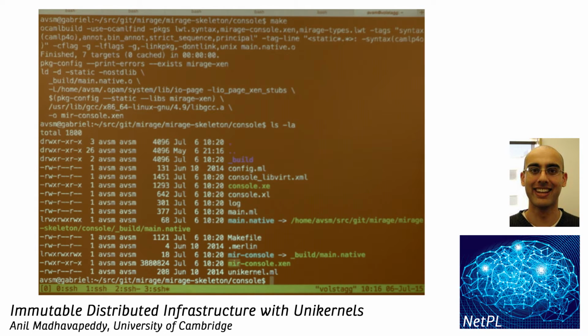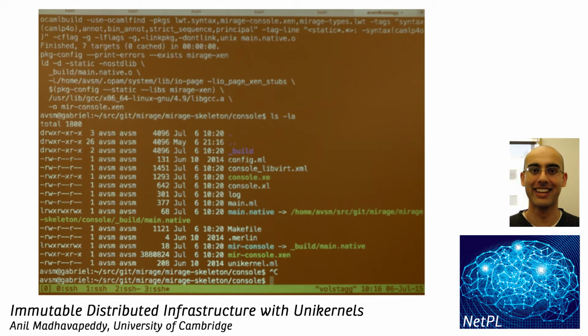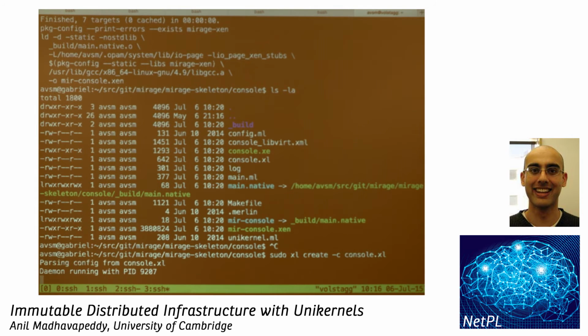And this kernel here is about 3 megabytes. You can get them down to hundreds of kilobytes with a bit more compiler optimization. This is a debug build. And I can just say construct the unikernel, and it will just run it.